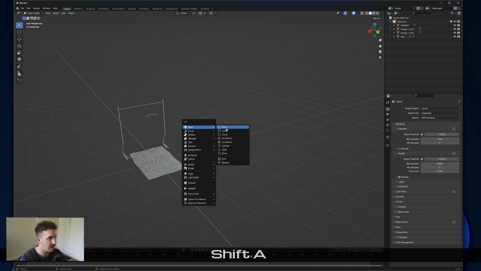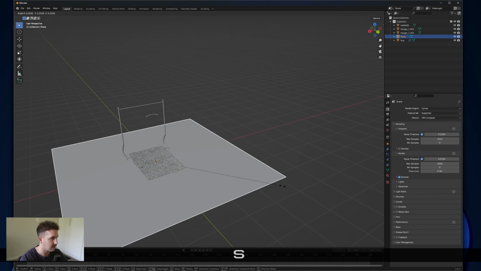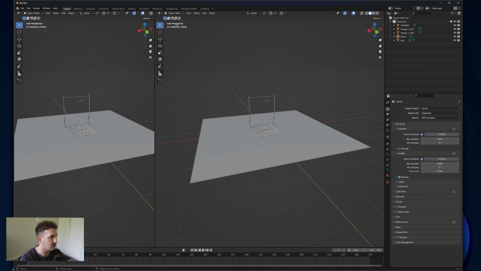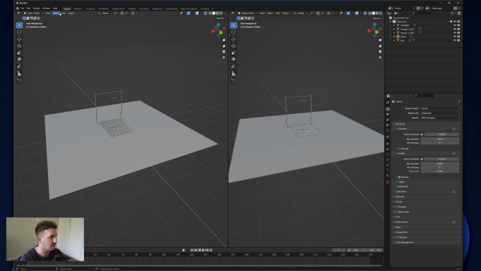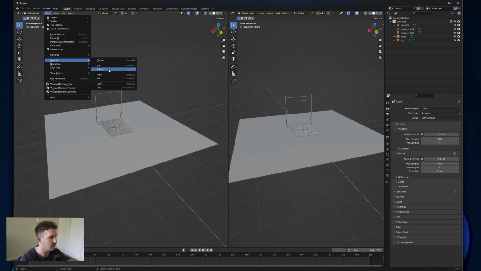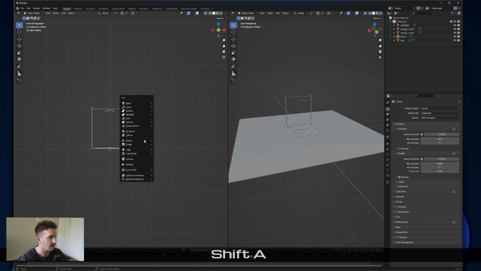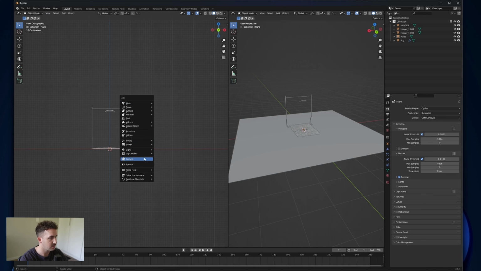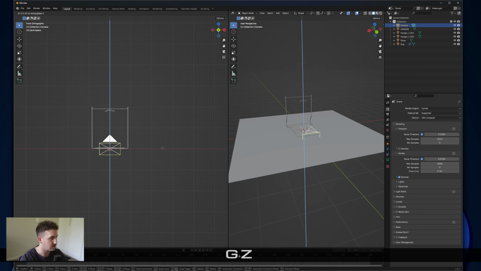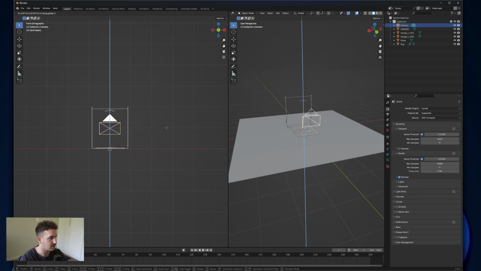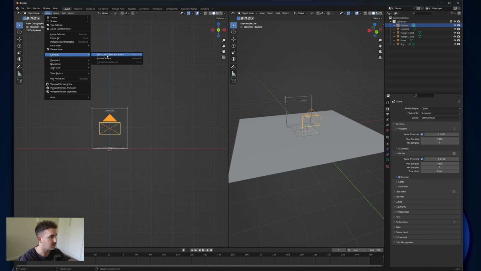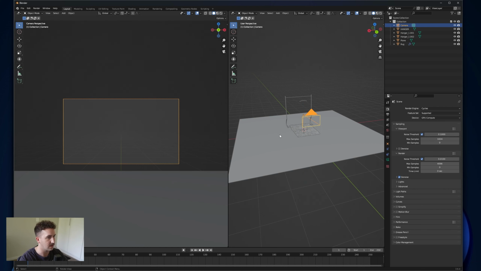So we can press Shift A and add a plane, just scale this up. Then we can drag on the left here just to open up another scene and you can go View and make sure we're on the front view, and then we're going to press Shift A and add a camera to our scene. So let's go add camera, and then we can press G and Z and just bring the camera up, and we're going to change to the camera view. So let's go View, Cameras, Set Active Camera, and now we got the camera view.